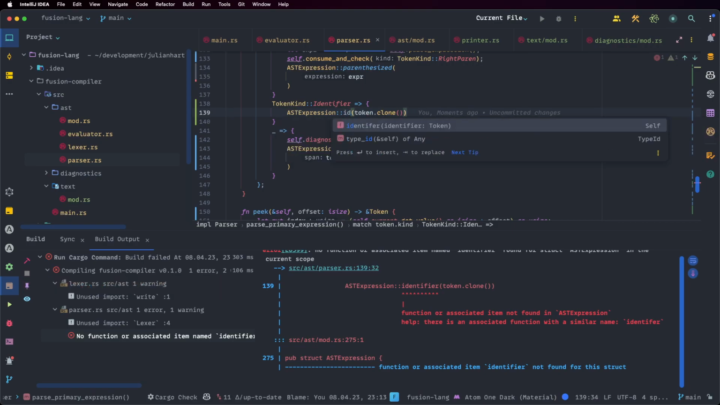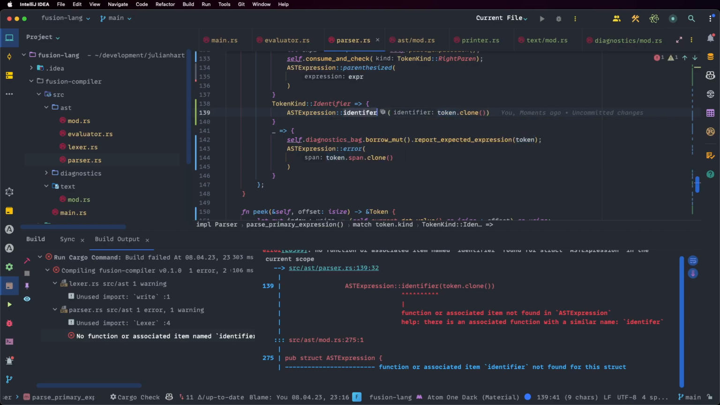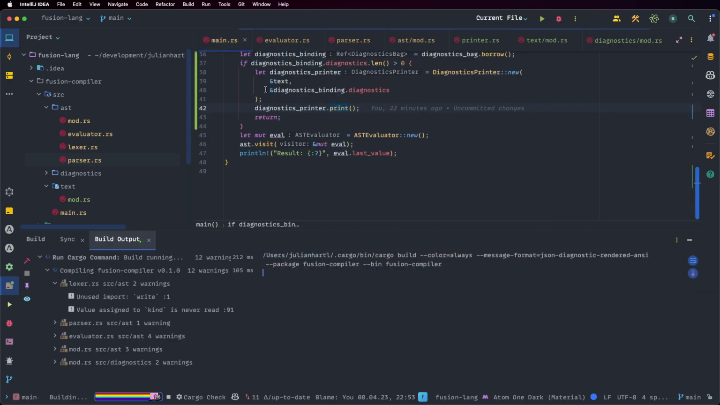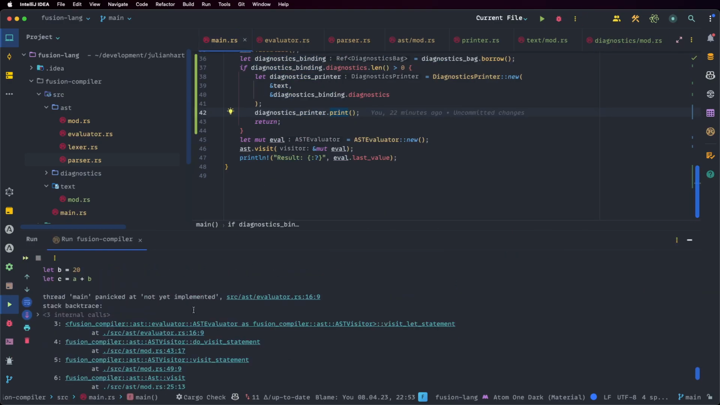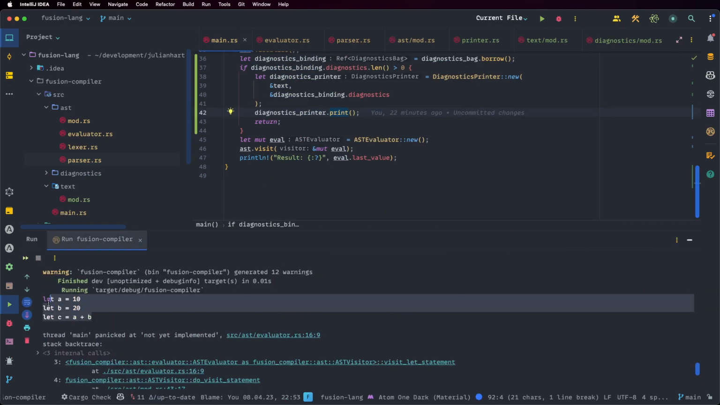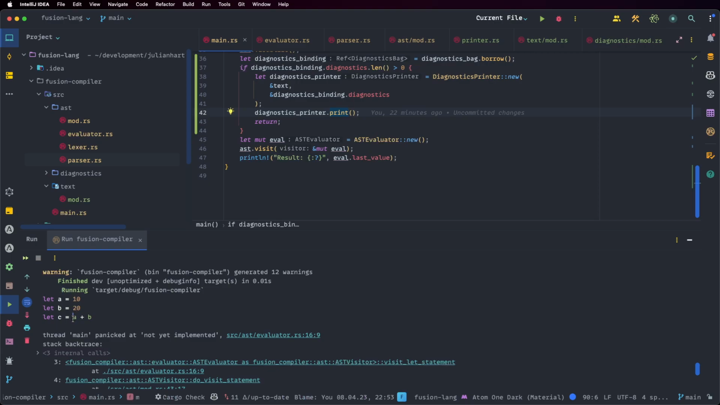Did I misspell that once again? Yep. Identifier. Okay, compile. Nice. And panic not implemented, but it is highlighted as green now. Cool. And our text is a little bit more brighter, which is cool.